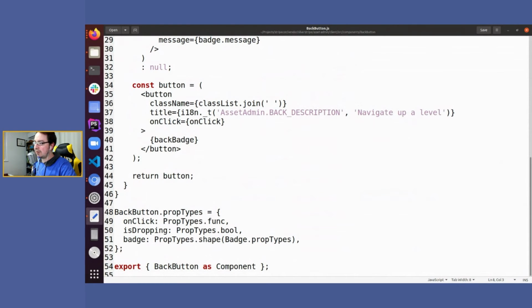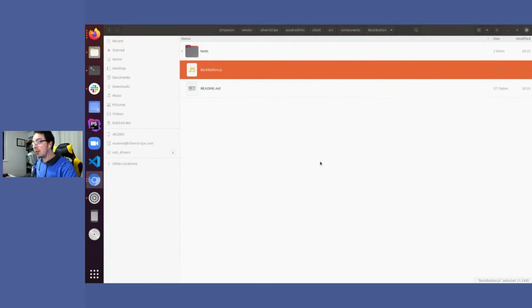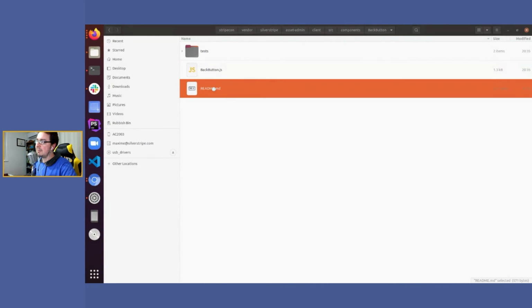You'll notice very often that the main React component in our React file will very often be exported as a component. So that's mainly for the purpose of our tests. So we will go into those in a second. We'll normally have a README inside it as well.